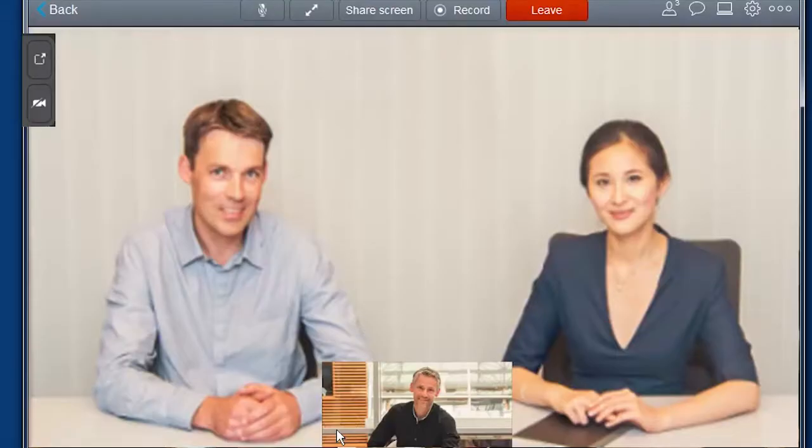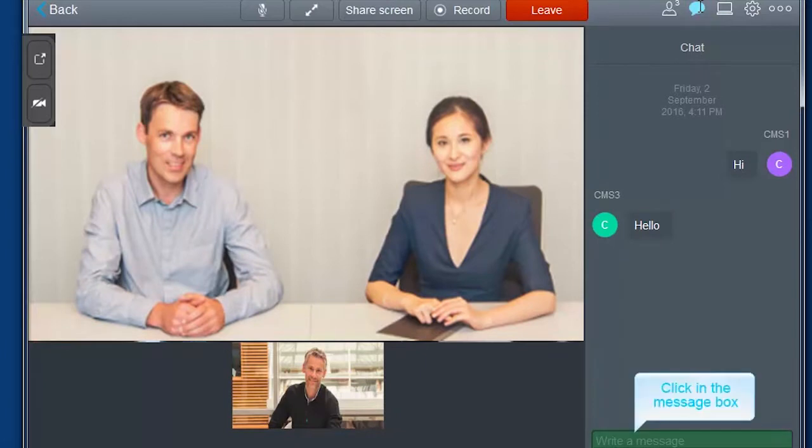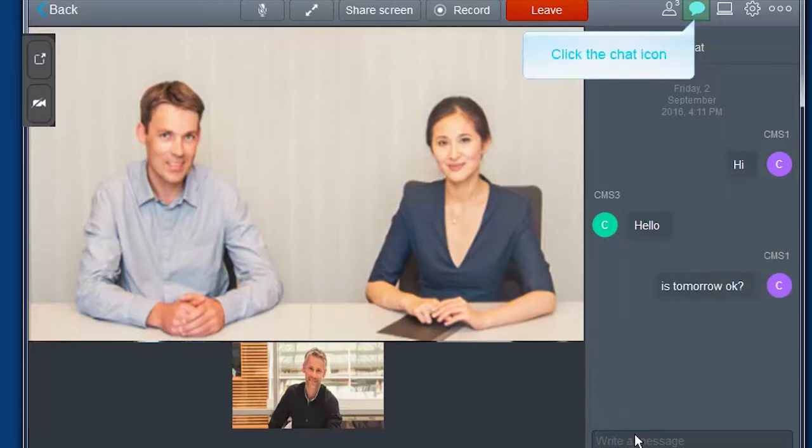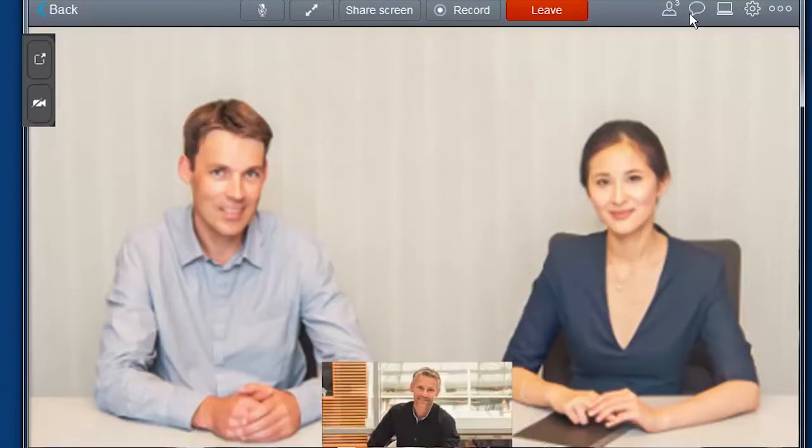To use chat in a call, use the chat icon in the top right-hand corner. In the message box at the bottom of the screen, type in your message and click Enter. Click on the chat icon again to remove the chat panel. A red number by the chat icon indicates there is a new message. Click on the chat icon again to see the new message.